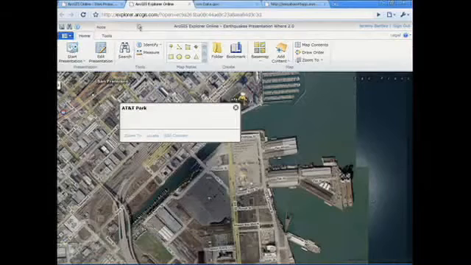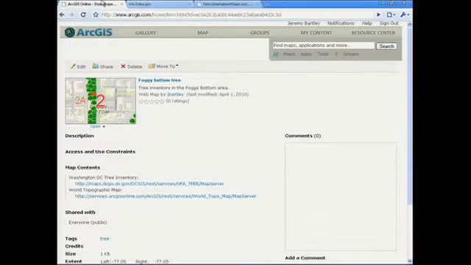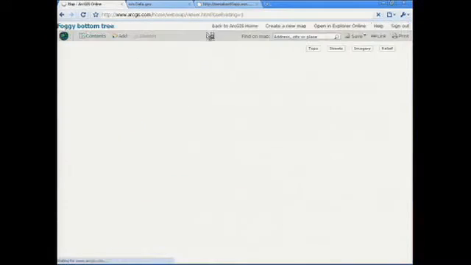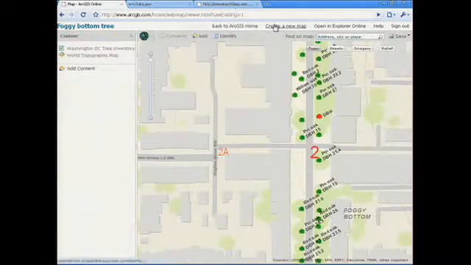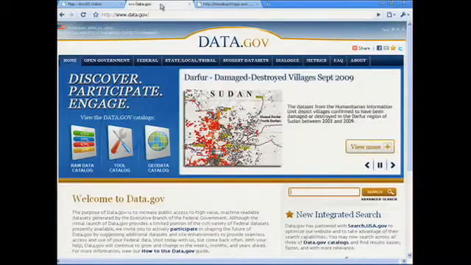So I just wanted to give you a flavor of this application that you can use without any programming at all. But there's another aspect of this, and I'd like to create a new map from scratch here. And what I want to do is go to data.gov.